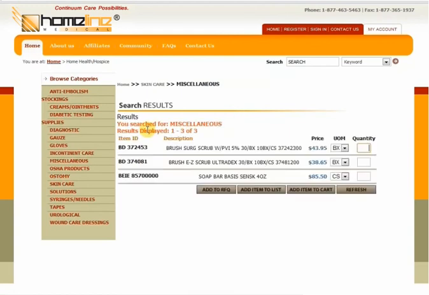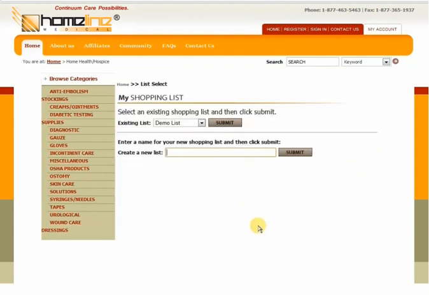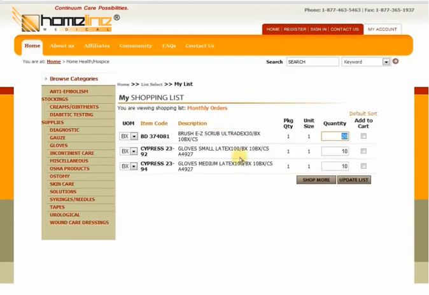Let's say we need a lot of scrub brushes. Let's order 2 cases, and since there are 10 boxes in a case, we will enter 20 with the unit of measure as box, so that we will be getting 2 cases. Then we can add the item to our monthly orders list. Since the list has already been created, it is available in the drop-down menu of lists. Submit, and now we can see the scrub brushes added to the list along with the 2 types of gloves we added earlier.